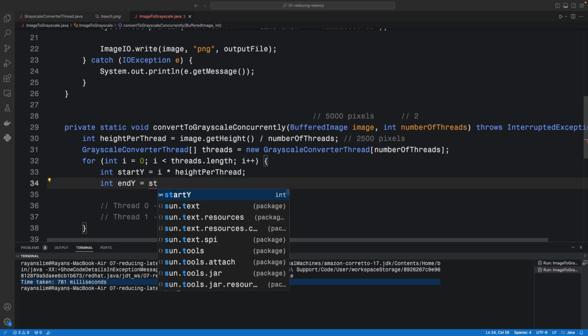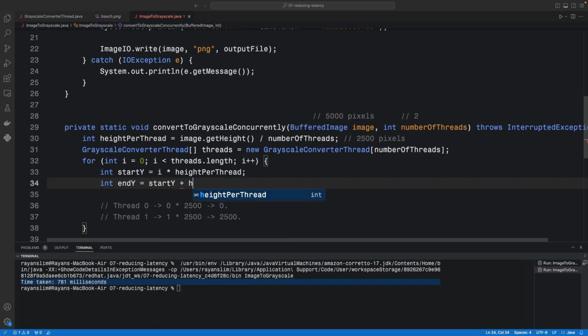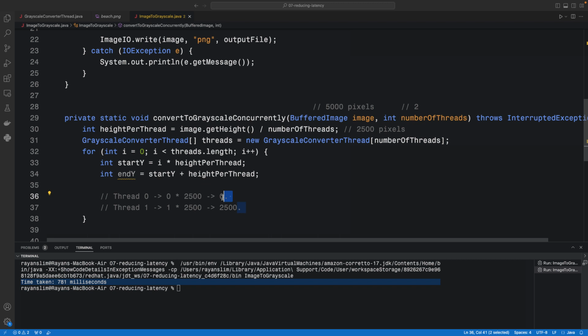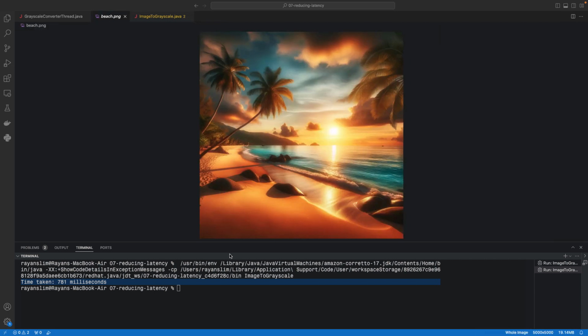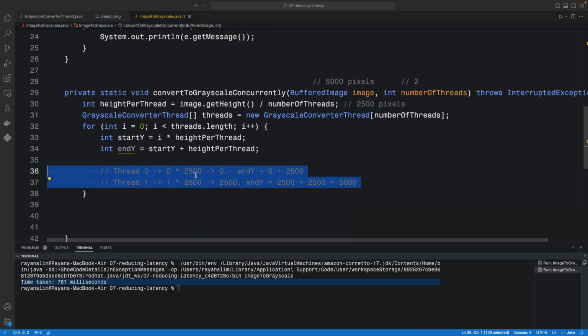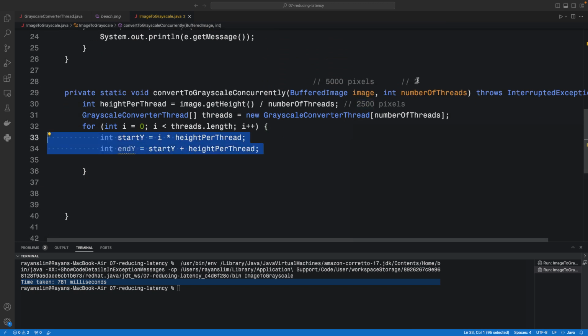This is going to be based on where the thread starts, plus how much height it needs to process. So thread 0, if it starts processing at the 0th pixel, it's going to end at 0 plus 2,500, and thread 1, which starts at the 2,500th pixel, is going to end at the 5,000th pixel, essentially processing the rest of the image. Okay, now this logic should scale for however many threads we pass into this function. So we can delete the following comments.